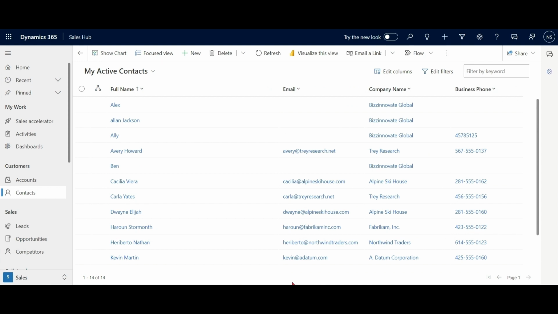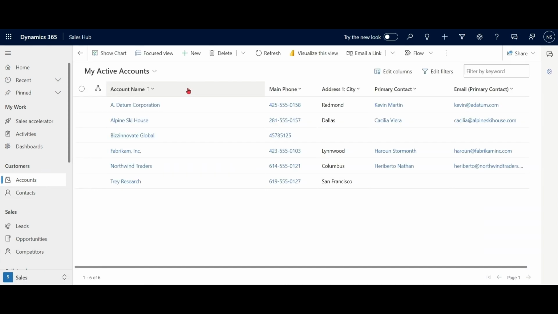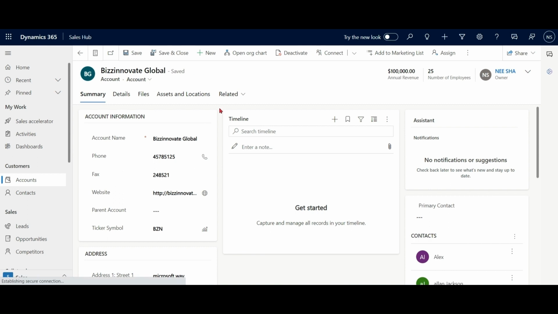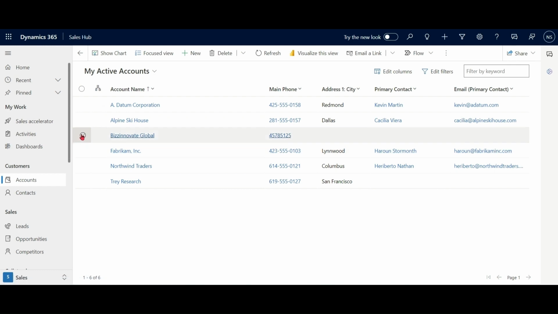Let's see some more operations on contacts and accounts. For example, if I have this account, I can deactivate from here. Deactivate means I can also reactivate later on. I can delete the account, but it is irreversible, means you cannot call it back again if you have done deletion. So you have to think carefully whether you have to deactivate or delete.